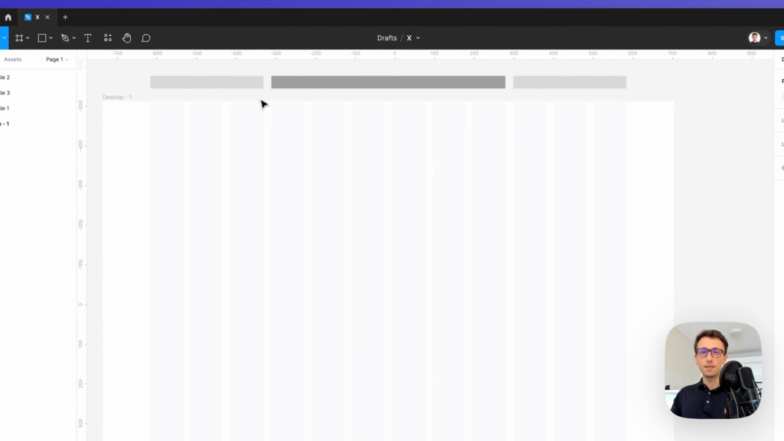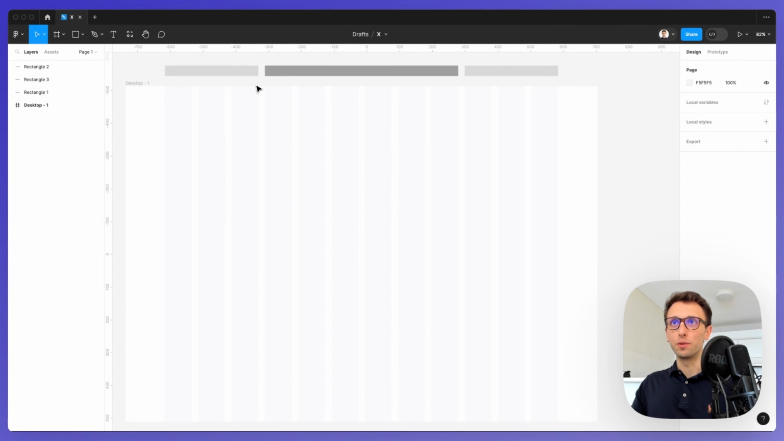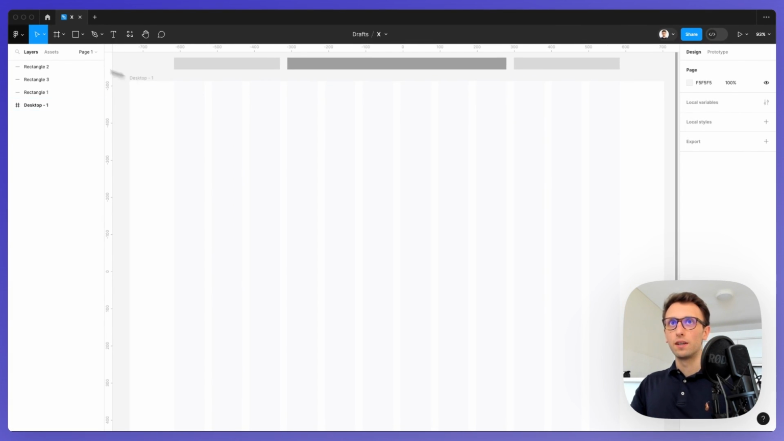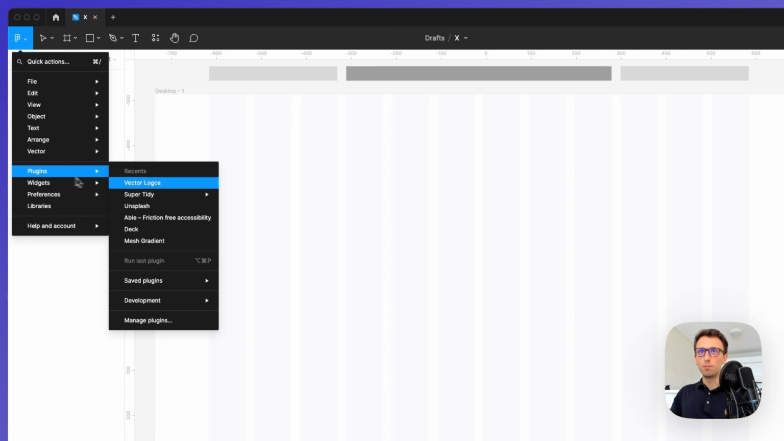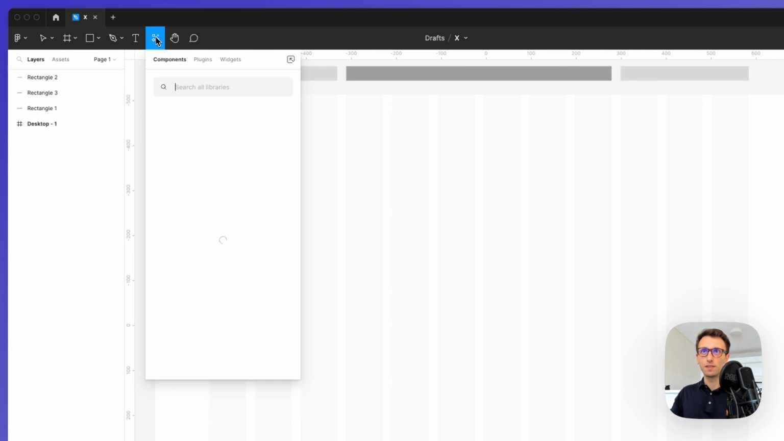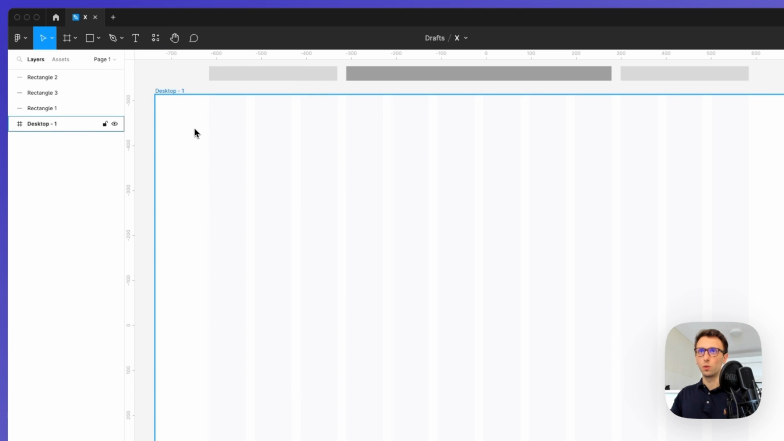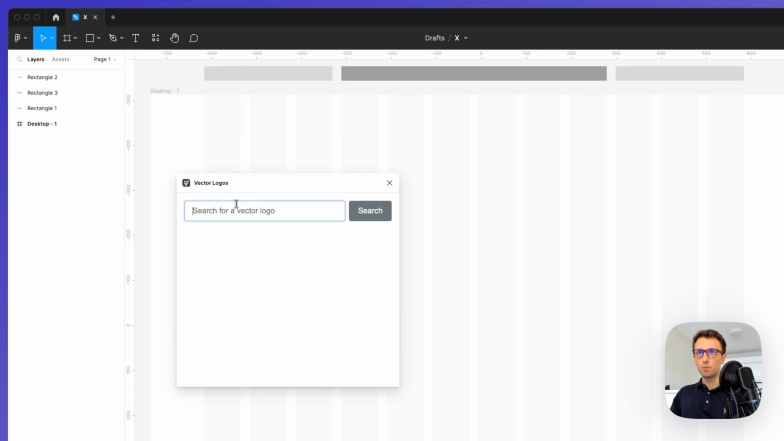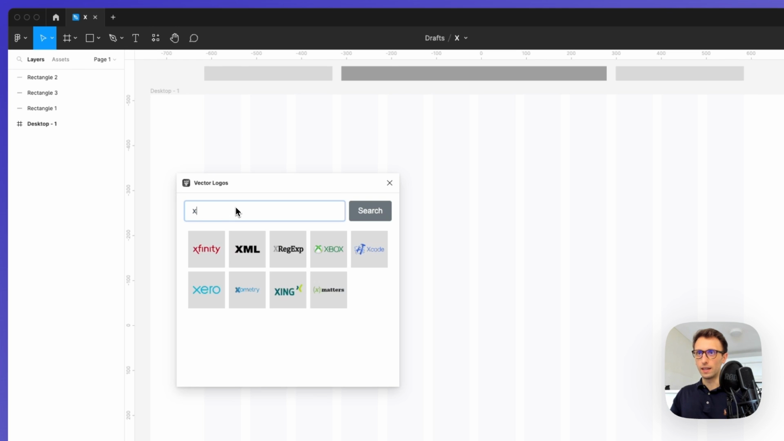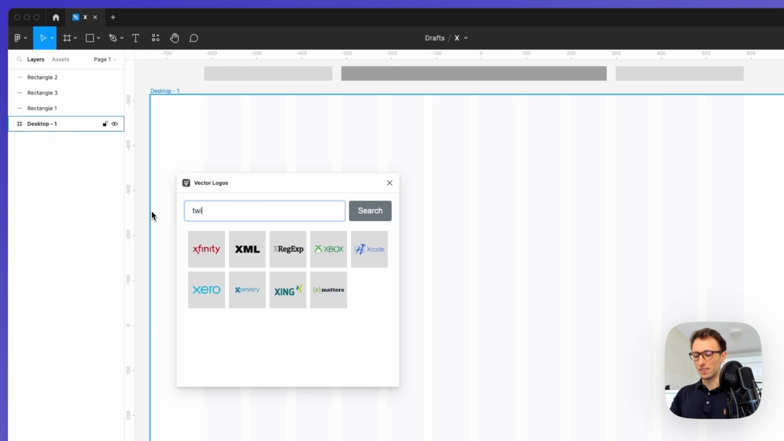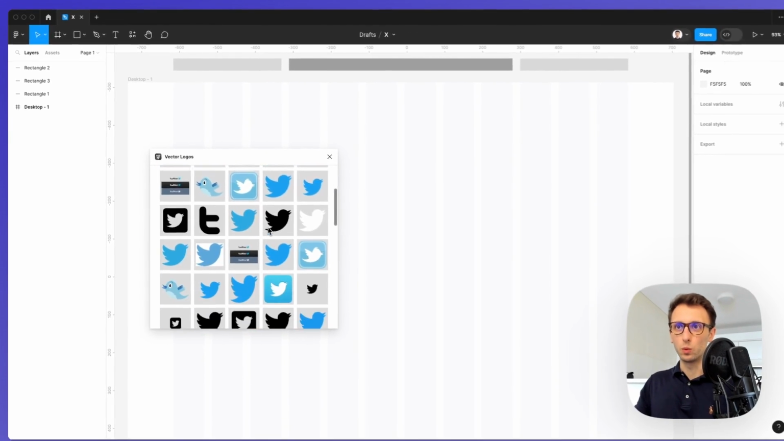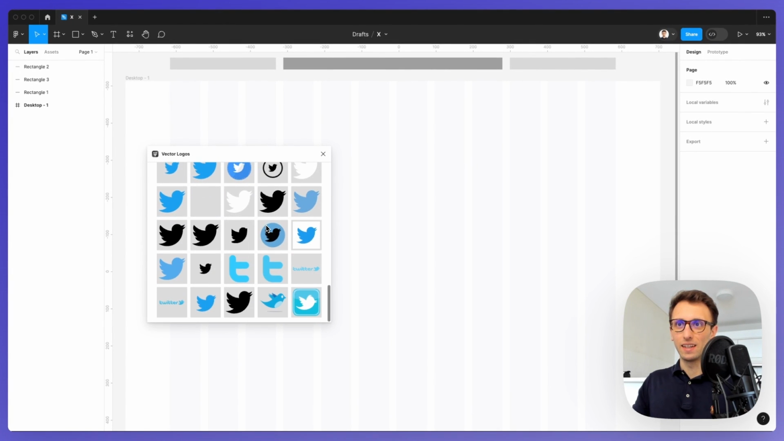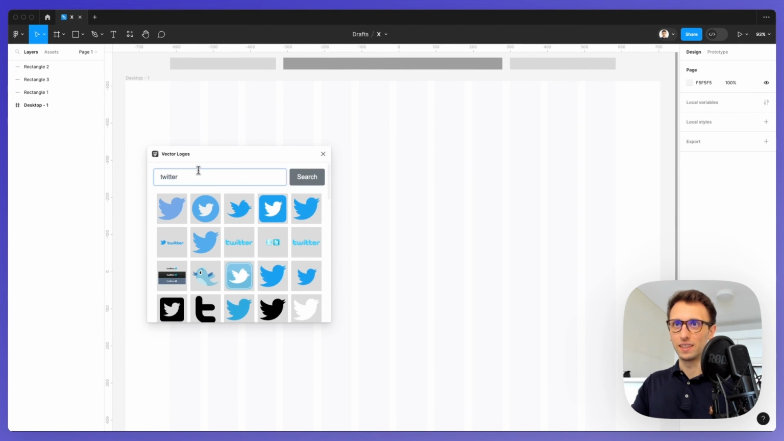And let's get started with creating the actual side menu. So first of all, I'm going to use this plugin called Vector Logos. And if you don't have it already, you can simply click here, Vector Logos, and under plugins, you're going to find it right away. Now at this point, I can write in X, and of course, I don't find anything. Let me write in Twitter, and I'm not finding it.